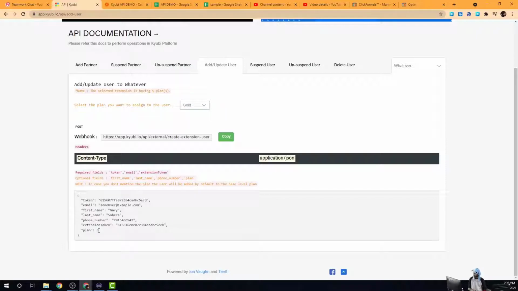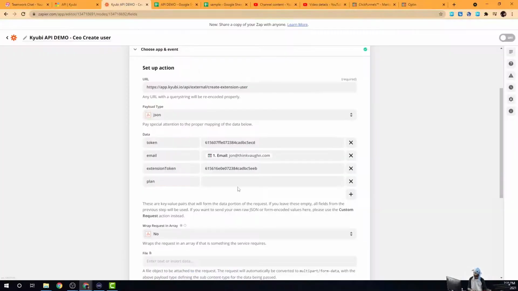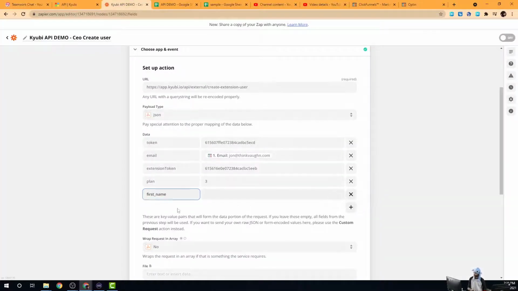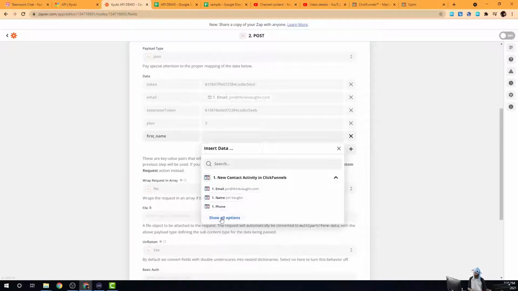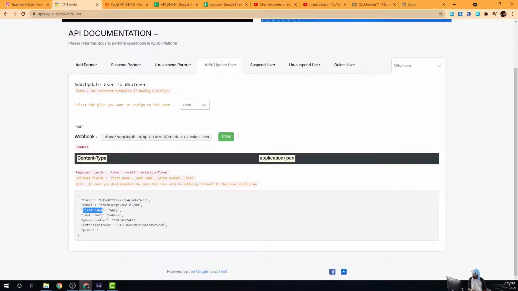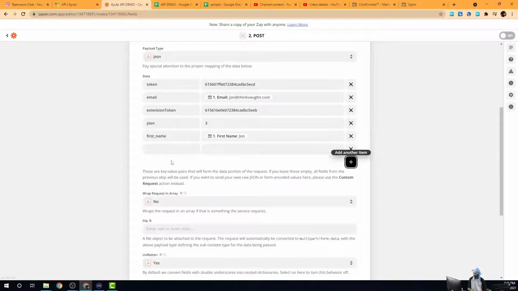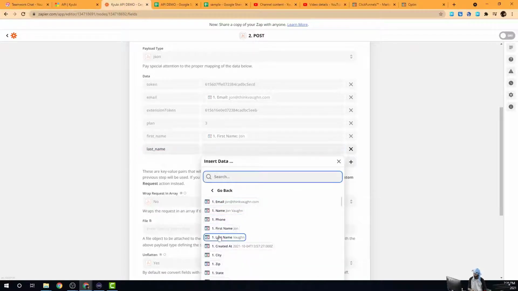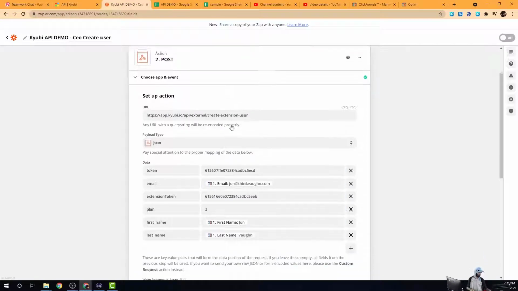So you can see that's plan level 3 right there. So we're going to put in plan level 3. Now maybe you're also collecting their first name, so you want to give us that information because you want to know who this person was inside Kyubi. So let's add our first name field. And this data we're actually going to get from our first step. There's their first name, and let's go in and add another data field here, and let's add their last name. Okay, and that's it. That's all you need to do.